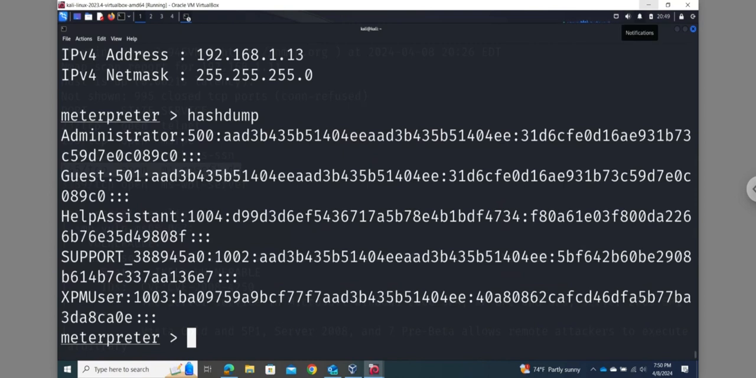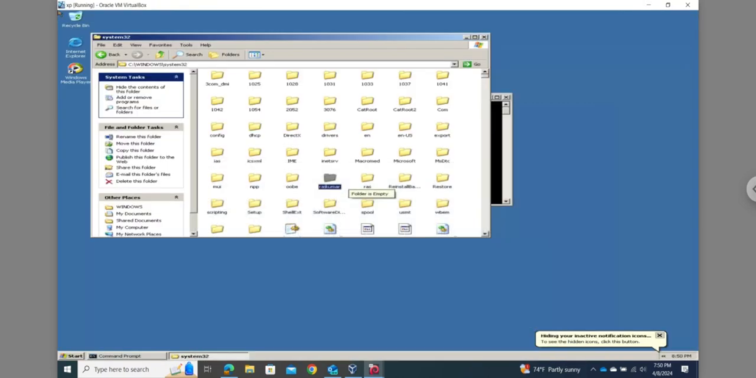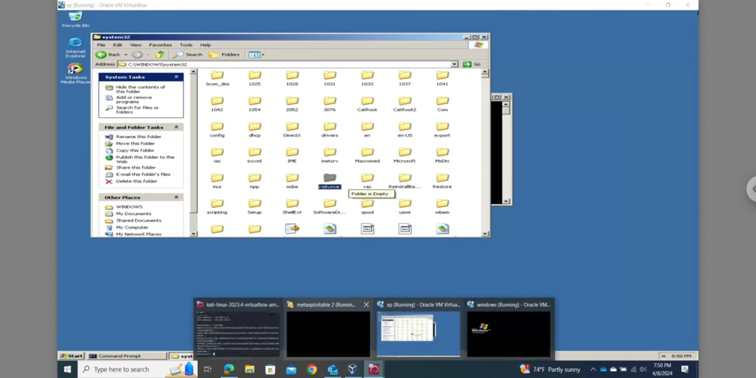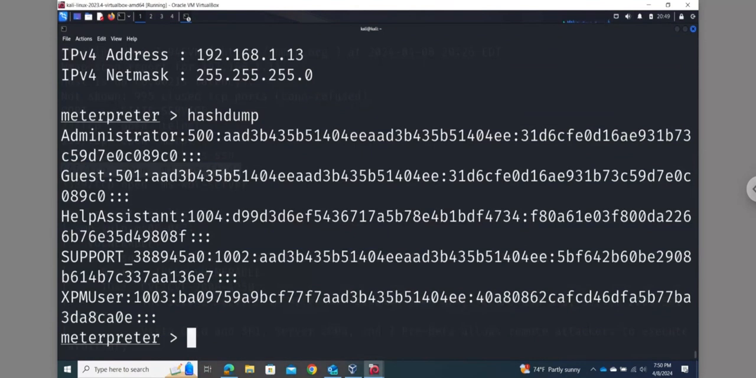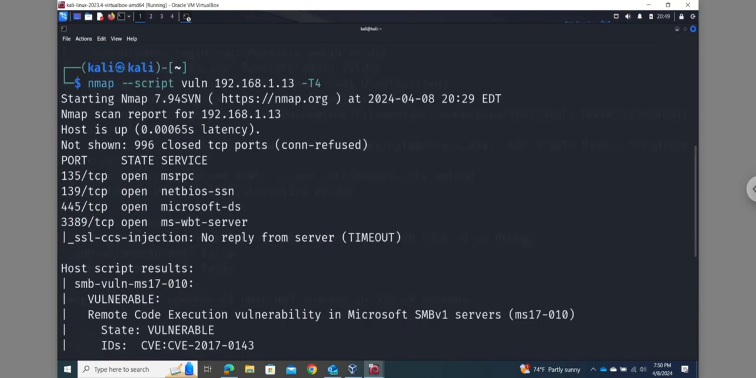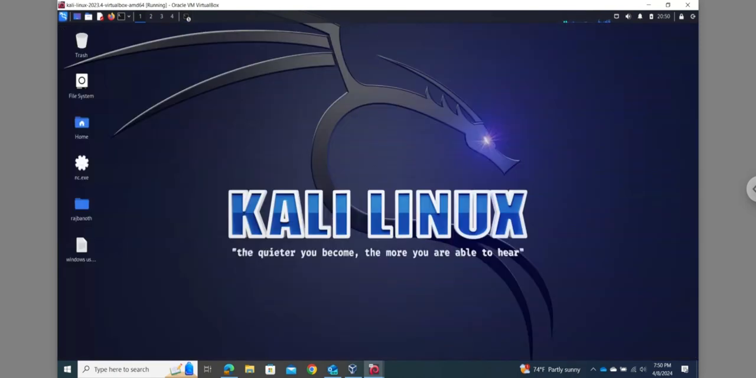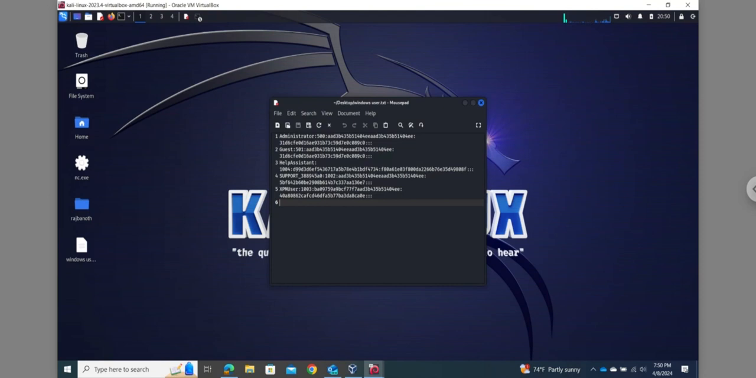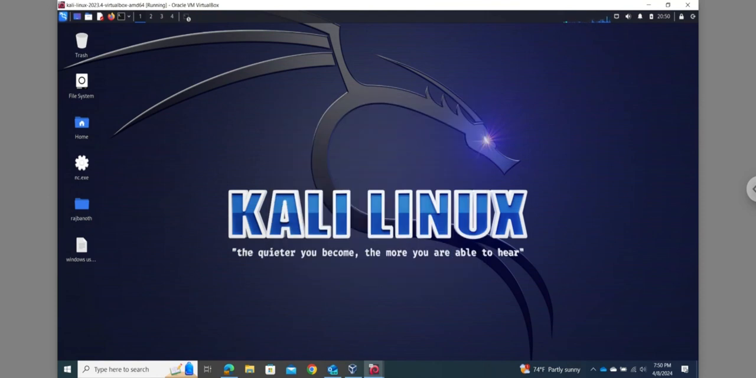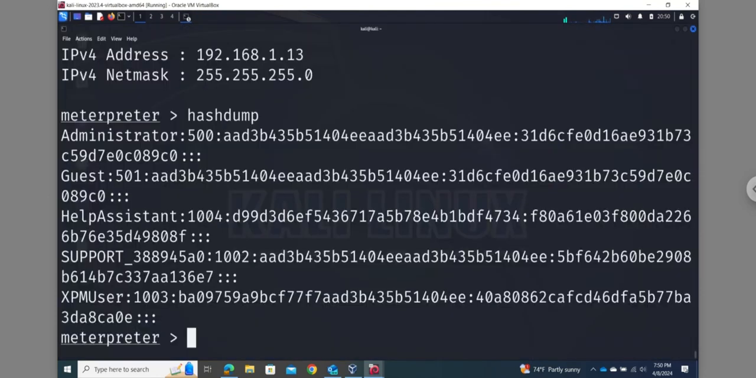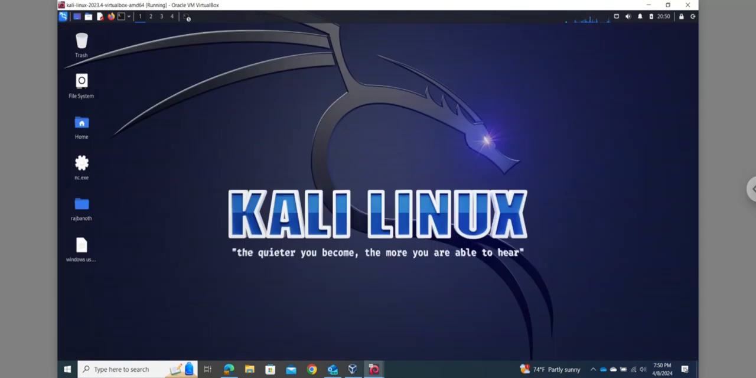Suppose now we have created this hash file, right? Now we'll try to upload this particular file. Let me just go and check on the desktop. Let me just close it, minimize these files. The Windows user file is created here. Suppose you want to upload this file, then you can use the upload command and give the file location.